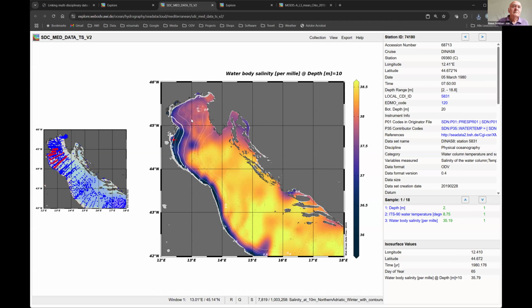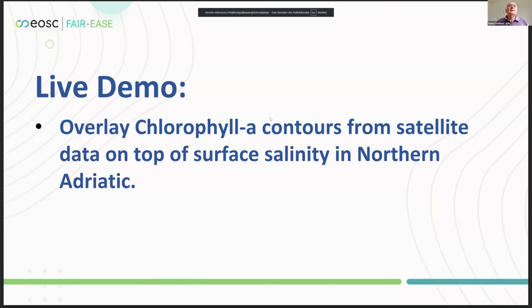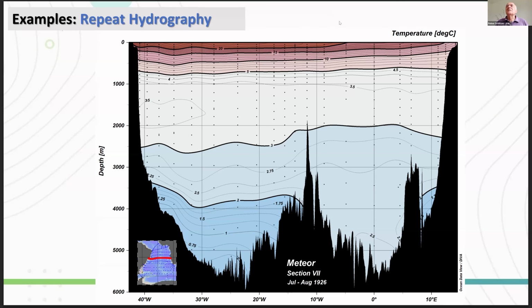And now I want to go back to my slide presentation, and say a few words about the other way of linking multidisciplinary data sets by really exchanging the data values themselves. And for this, this is under development. This will be available in a few months' time, and it will be equally simple as the exchange of graphics elements. And I want to highlight what you can do with it once it's operational by looking at repeat hydrography.